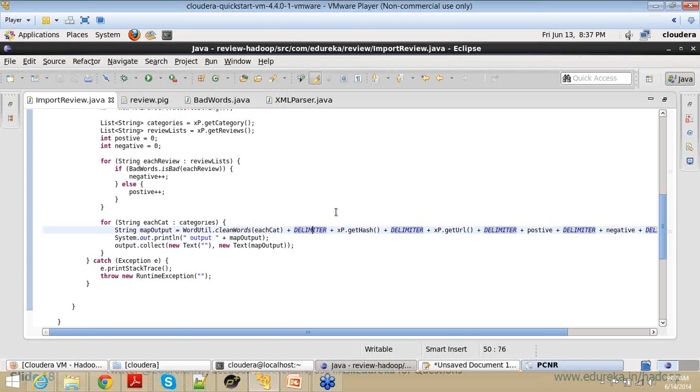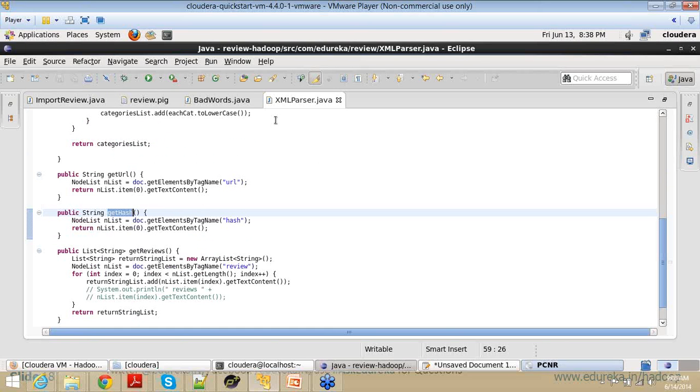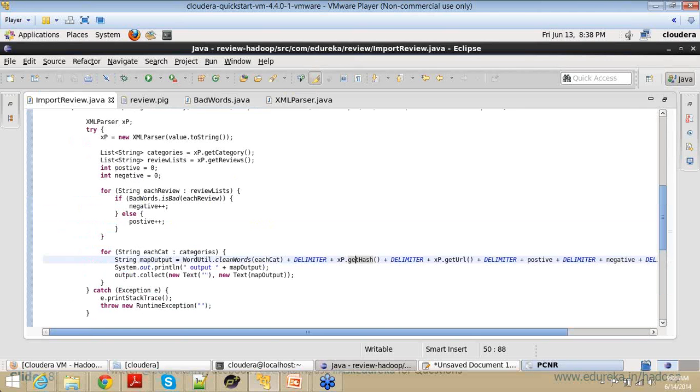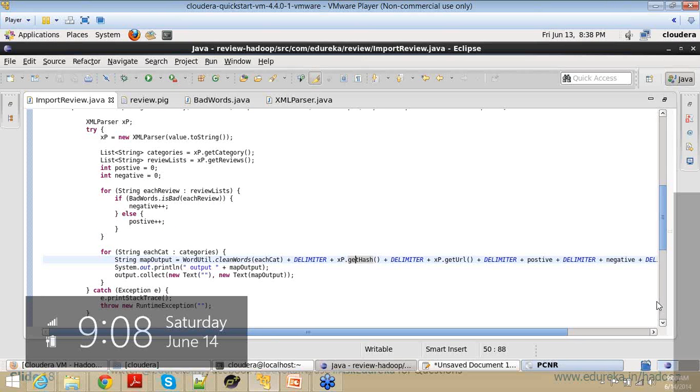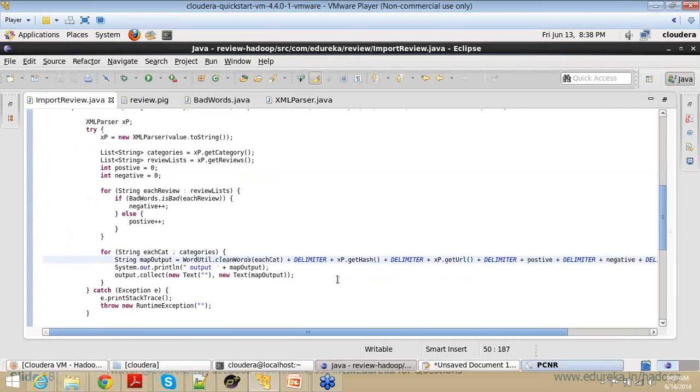If you talk about xp.getHash, let me just show you. See this? I look for the element by the tag name hash, and whatever comes, I just return it here, right? So let me go back. You'll apply the hash, then the URL, then the positive and negative counters which you have already added, and then the overall user count. Similarly, for user count, you go there, look for the tag called user count, and return the value itself. You typically put this and then say output.collect. The moment you say output.collect, that's it.